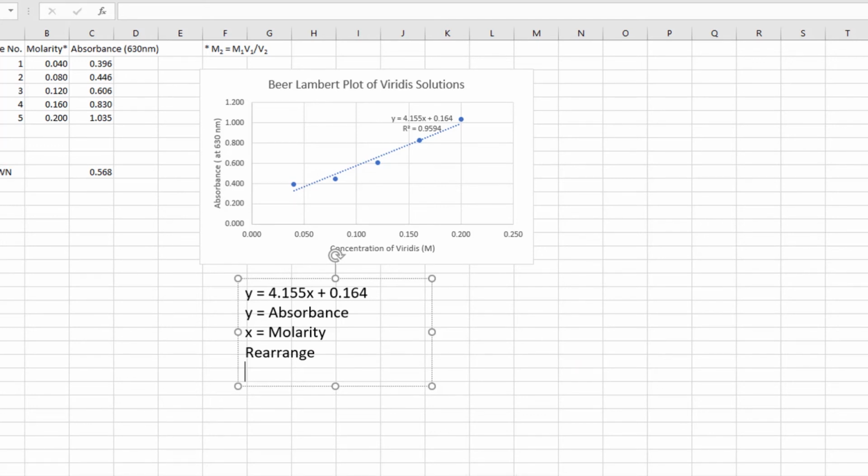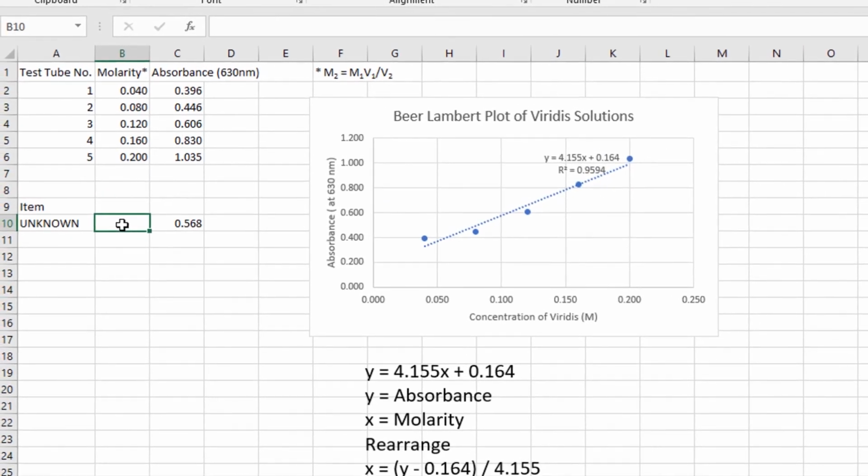So x equals y minus 0.164, all of that divided by 4.155. So that is the formula we're going to be using. Again, you can do these calculations by hand and just input the value in your data sheet. But what I'm going to do is use the formula function of Excel. Once more, I'm going to put it in this cell over here. Or if you prefer, so we can use it later on, how about if we just put it over here?